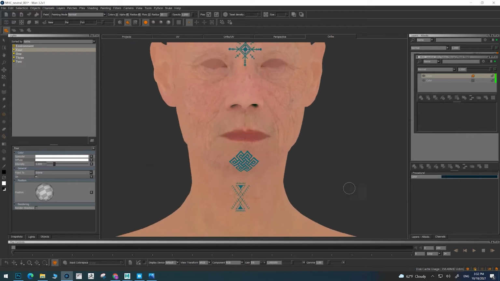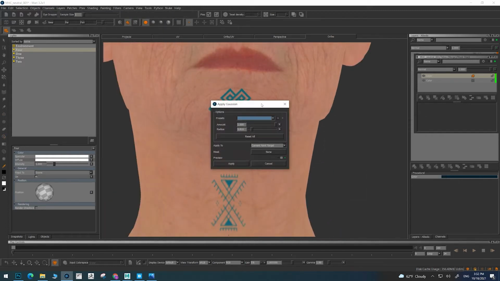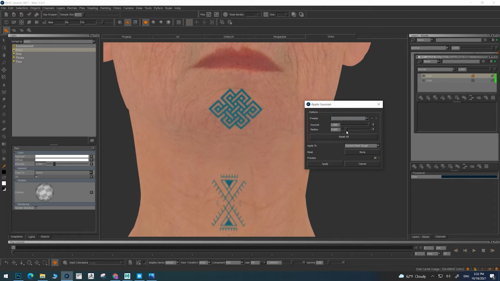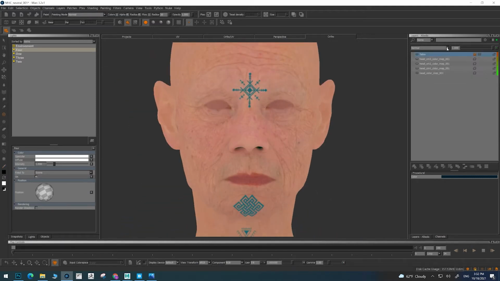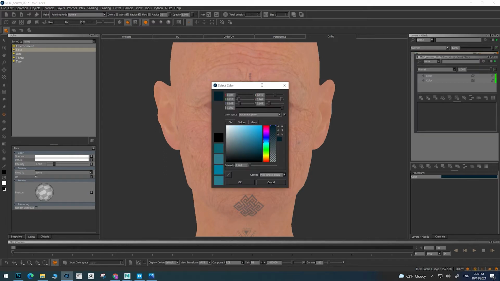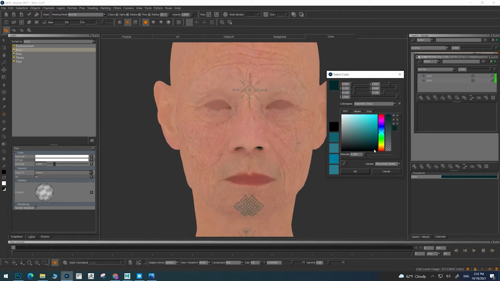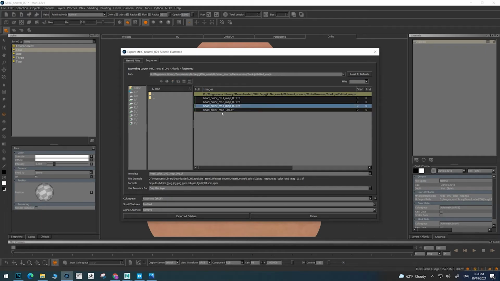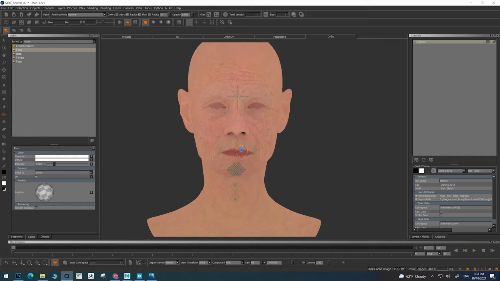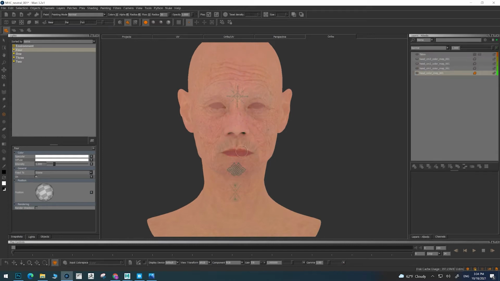Once I have projected the masks, I'm introducing a bit of blur to make it blend better and to simulate the look of aging ink that dissipates over decades, especially if they are done with traditional tools. Finally, I need to edit the blending mode and color to adjust the end result. Now that I am happy with the result, I'm going to re-export all color maps with this tattoo layer on.